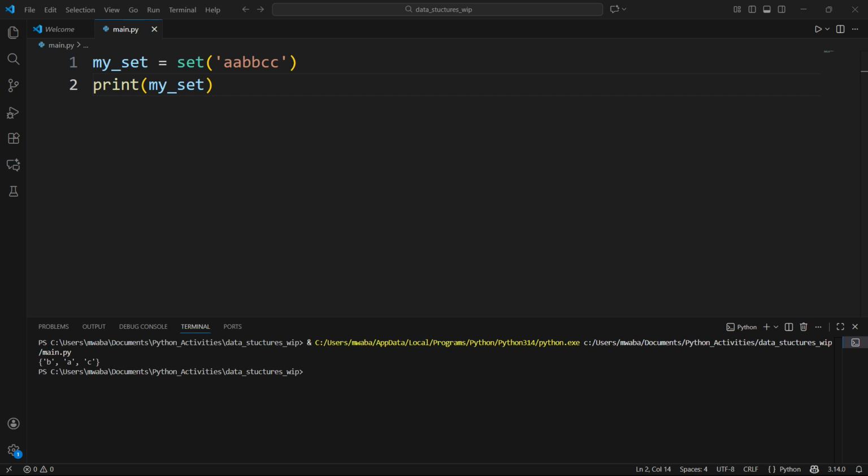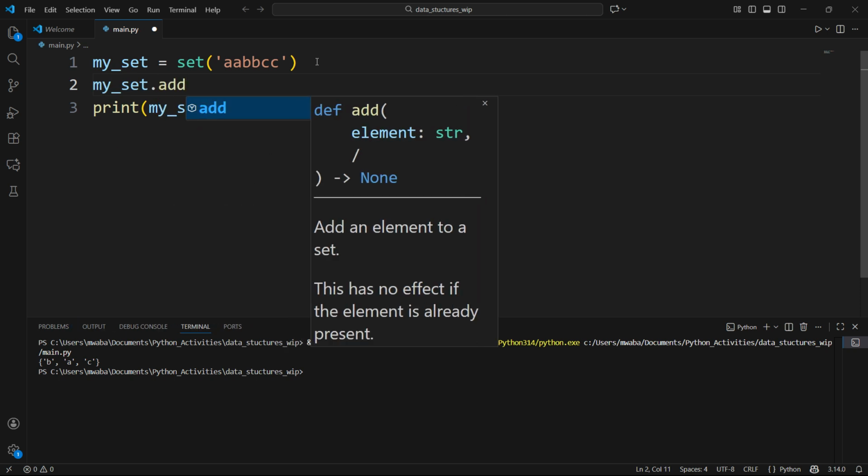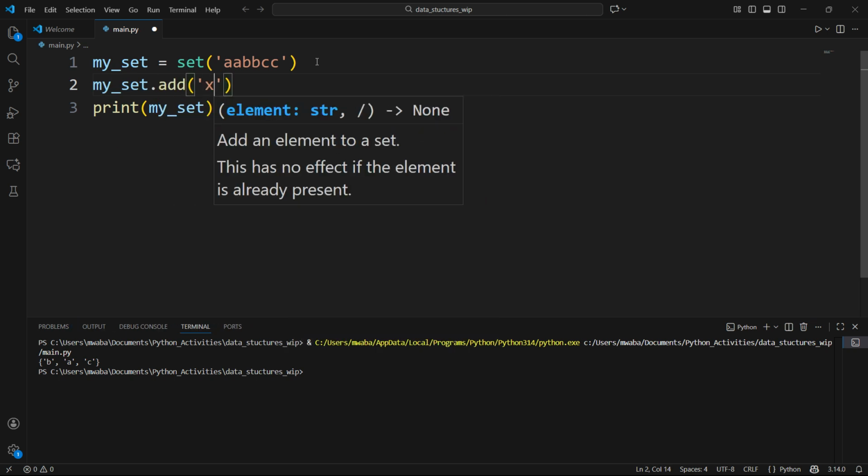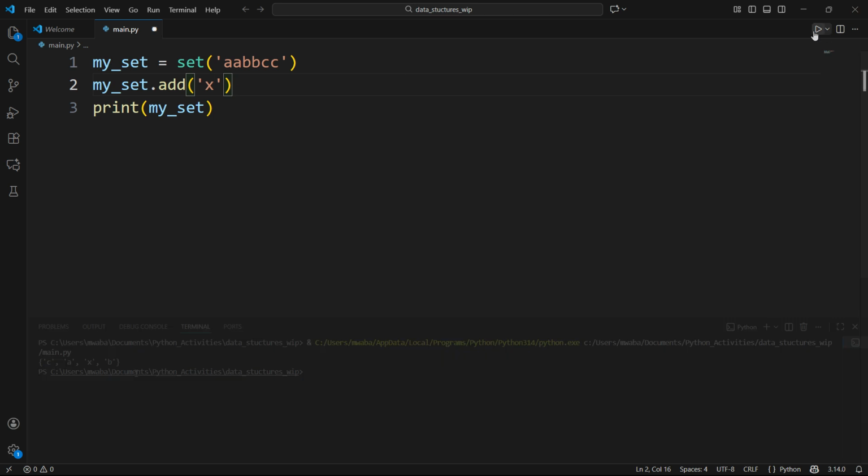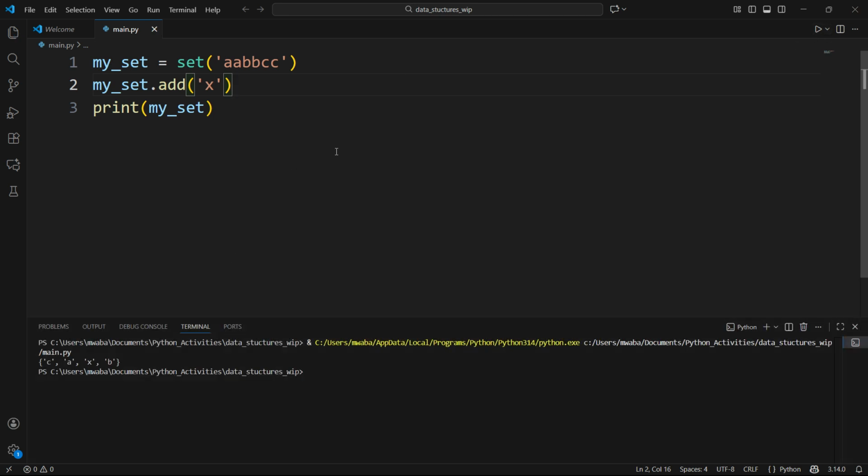Sets are mutable, so we can add items to the set after creating it. So let's come here before the print statement and type mySet. And let's call the add method. And then let's add a single item to the set. Let's run the program. And you see that that item is added to the set.